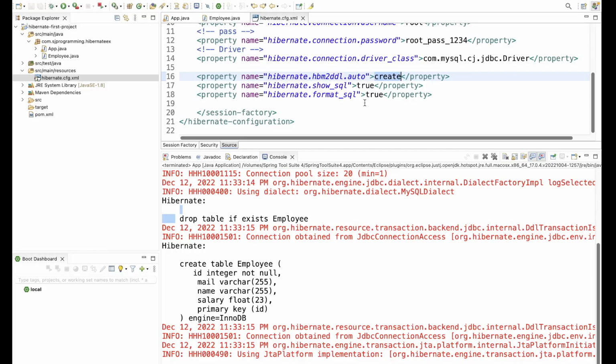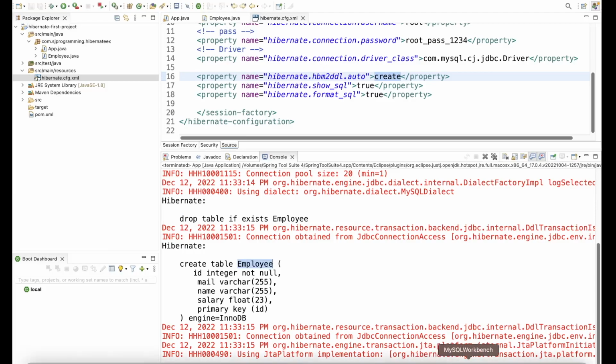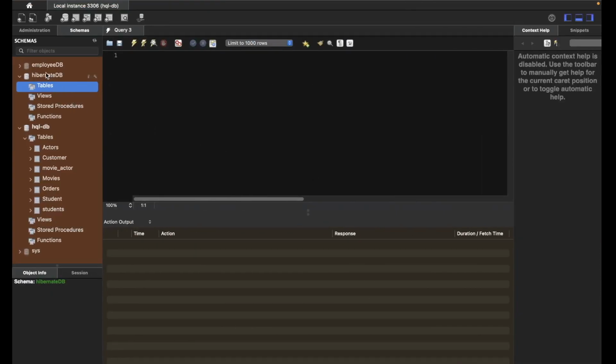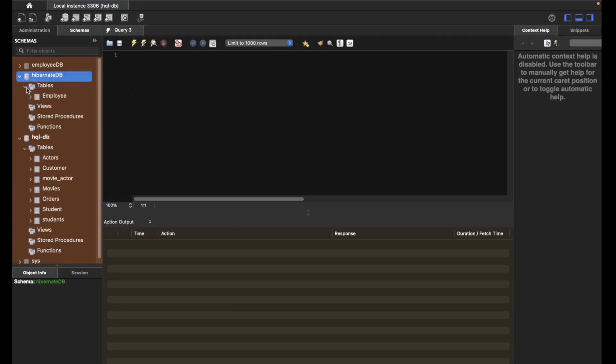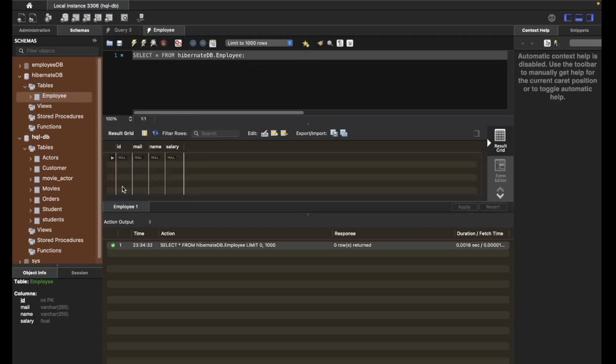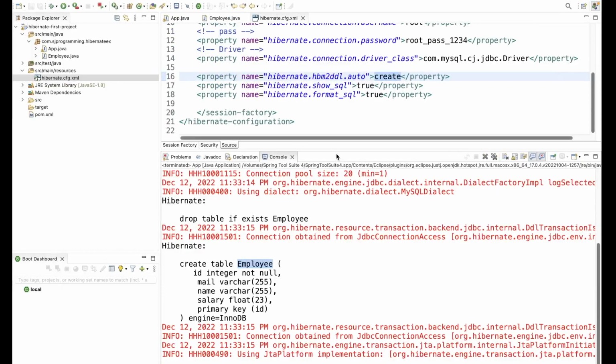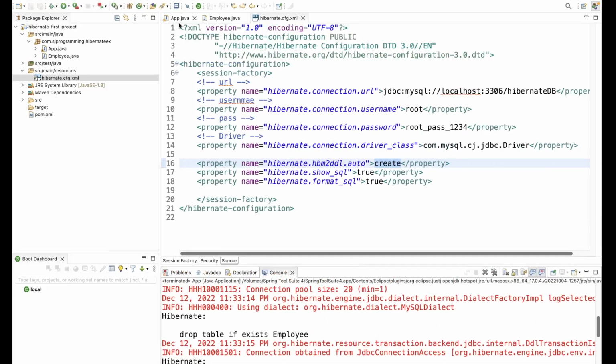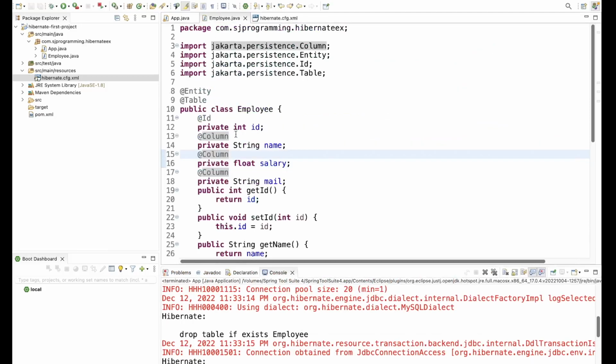Okay, so now our Employee table is created. Let's go to our MySQL Workbench and just refresh this. In the tables we got this Employee table. Currently we don't have any data here, and see, the table name is Employee and all the field names are the same as we mentioned in our entity.